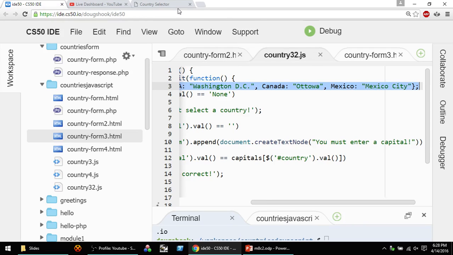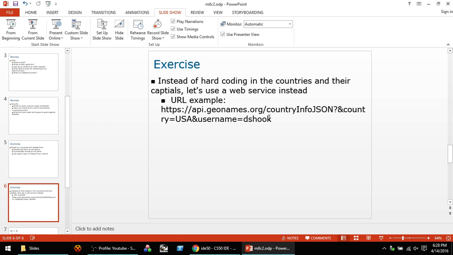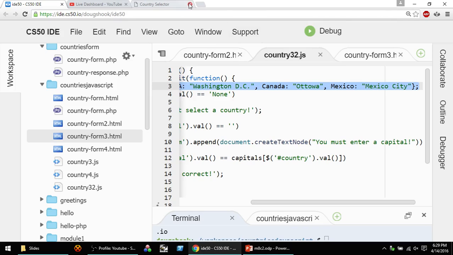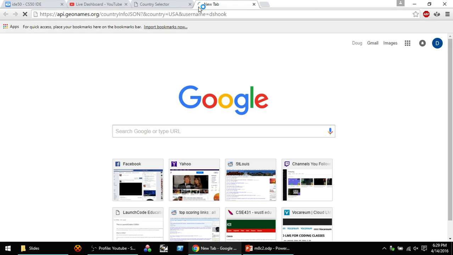So earlier today, I went out and found an API that can do this kind of stuff for me. Let me show you an example of a call to this API so that we know what we're going to be doing heading forward here.